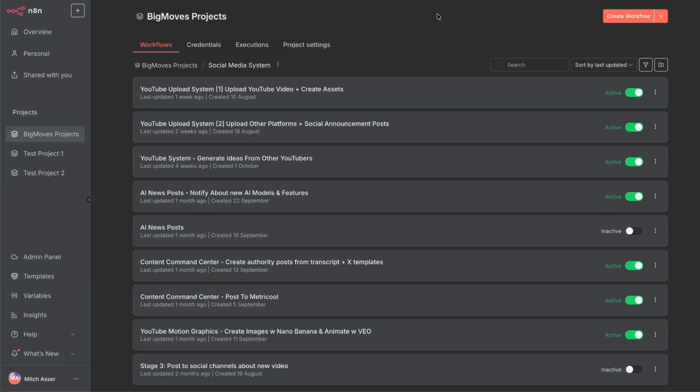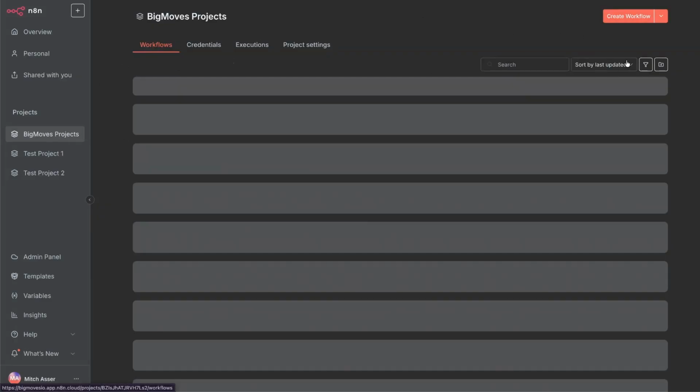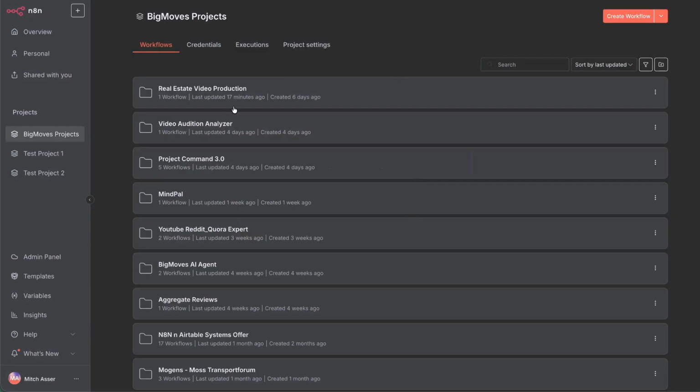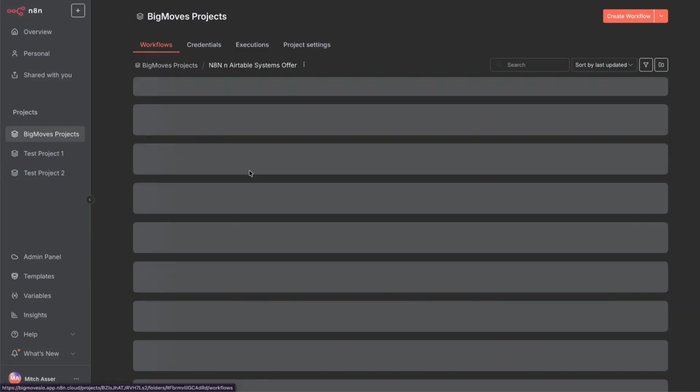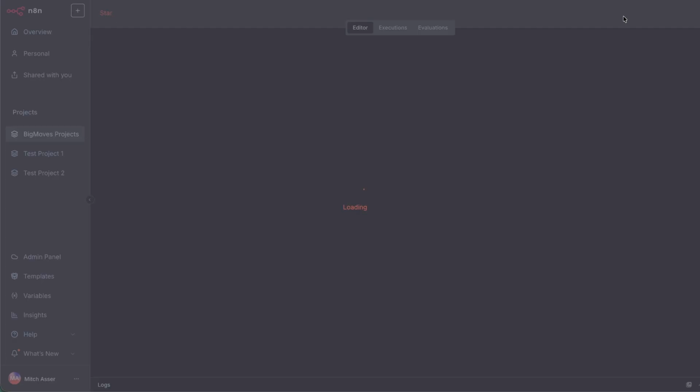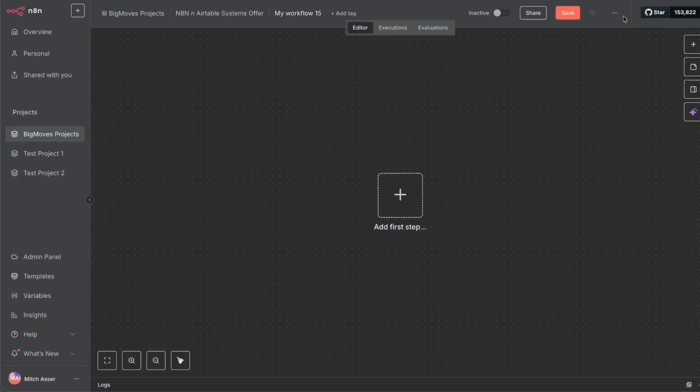So now we can come into n8n, and you might want to just open up a new folder. So I'm going to add this. This system is part of our bundle offer for n8n and Airtable systems. So I'm just going to create a new workflow in there.